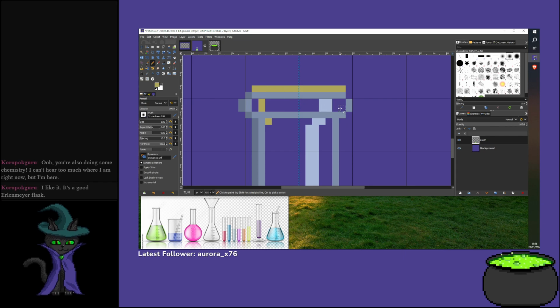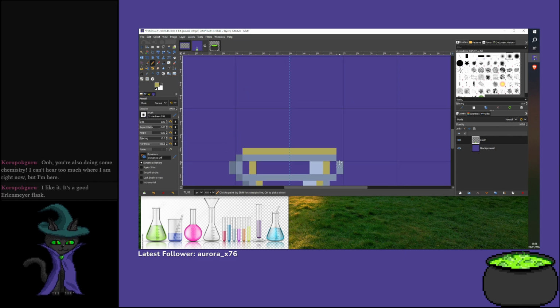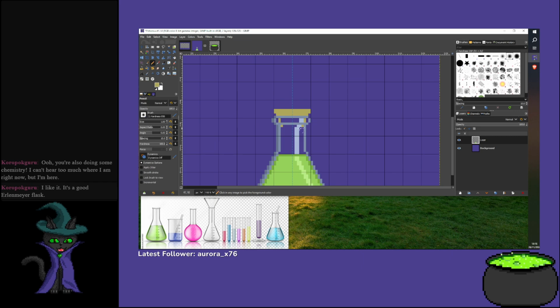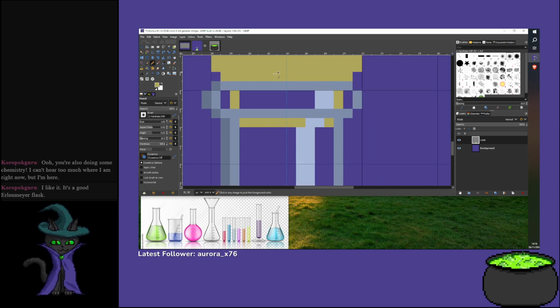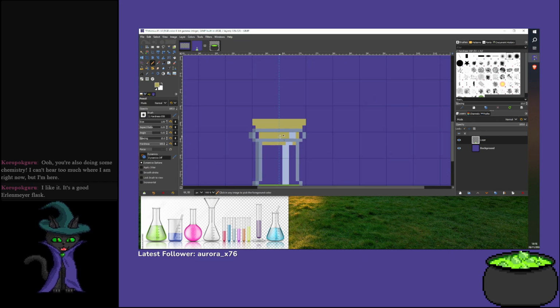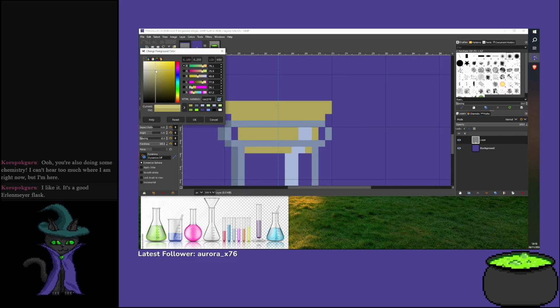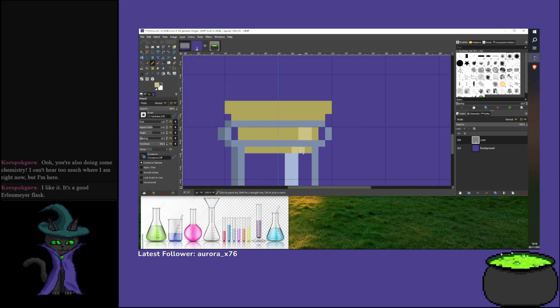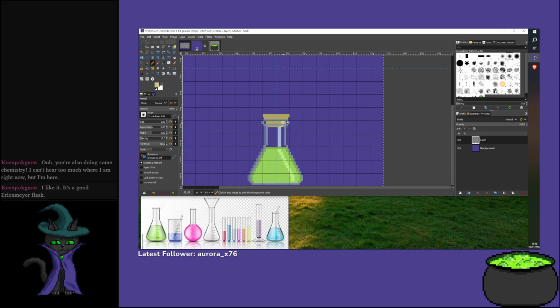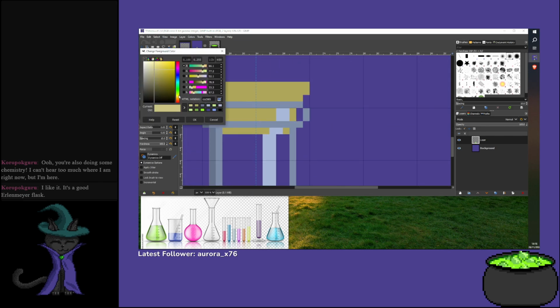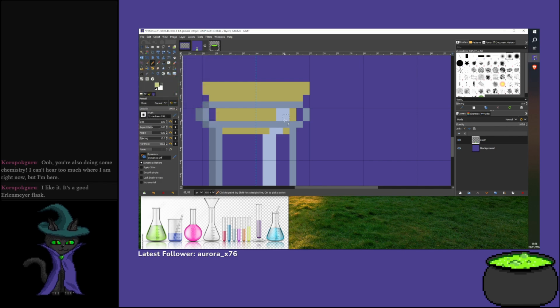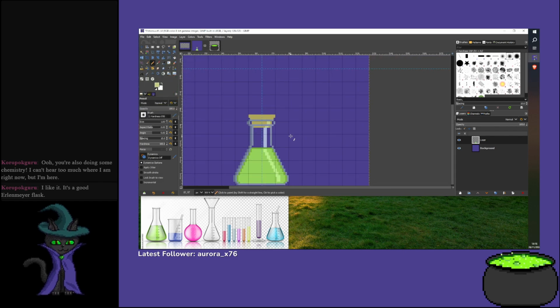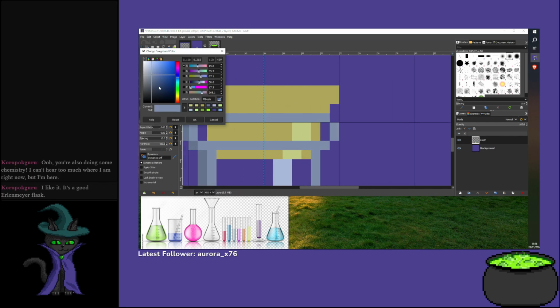One, two. Like so. 1, 2, 1, 2. Doesn't have to be incredibly detailed. Fill that in. Grab a light variant for the highlights. I think having it shift a little bit in color, yes. Let's shift this a little bit too.